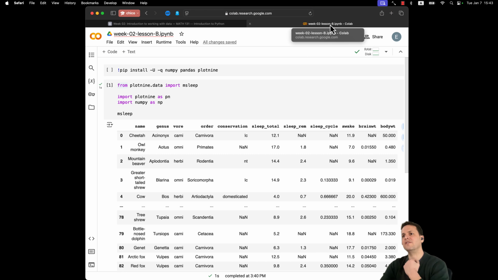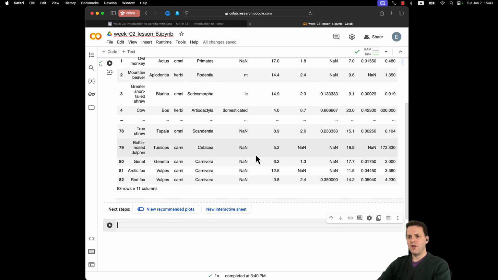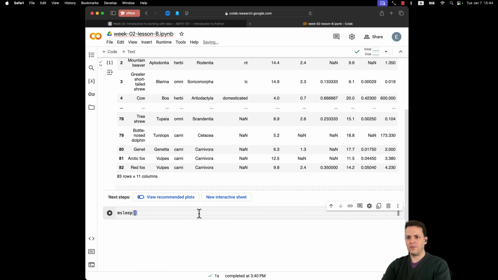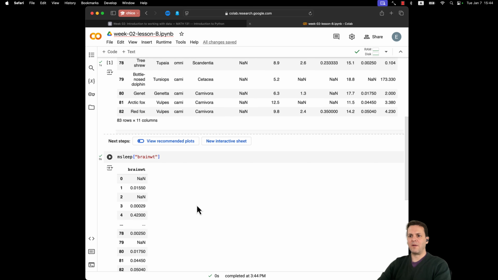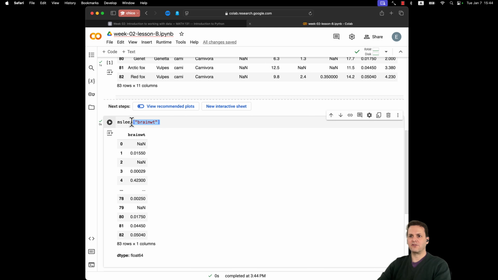We're going to continue to use this msleep data frame from the plotnine library. We're going to go through this and take out the column brain weight. So remember that you can extract just a single column from a pandas data frame, almost like the pandas data frame is a Python dictionary, and you can get the column out. Now we're going to do that to get out the column brain weight, but then we're also going to extract the column body weight, and then we're going to divide these two columns.